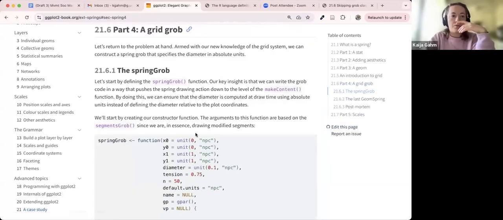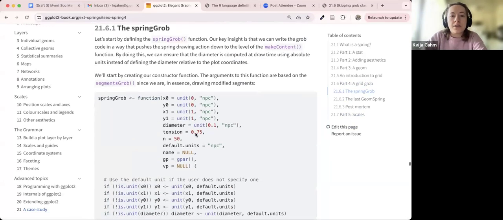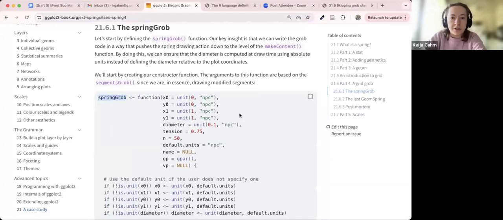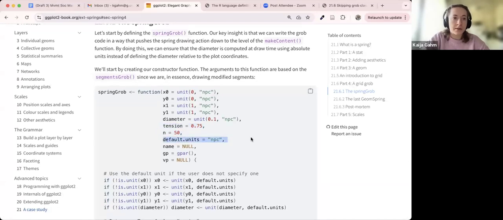So let's actually just go to the part where we're creating a grid grob. The first thing that we do is we define the spring grob function. And we notice here that we're doing a lot of stuff with units. We're specifying defaults in relation to the size of the viewport using these NPC units. I really wish it was something other than NPC. I'm not going to be able to remember what that means, but whatever. We still have informed defaults for tension and n. Default units are NPC, so by default we're specifying everything relative to the current viewport, but we can change that if we want to.